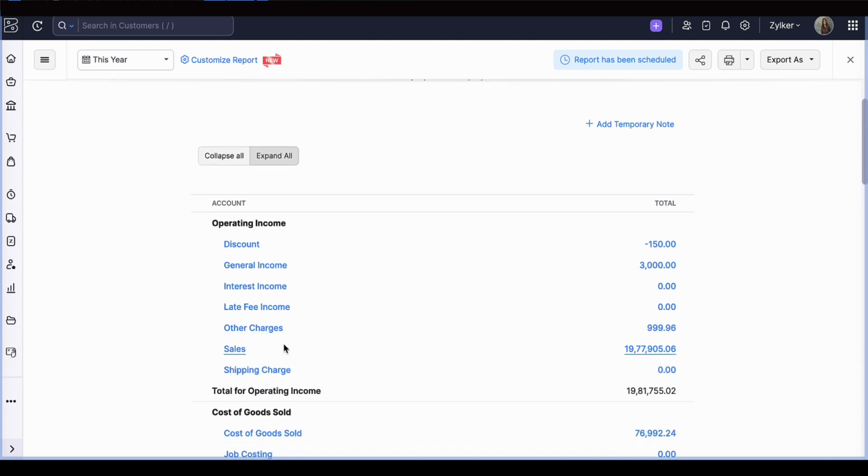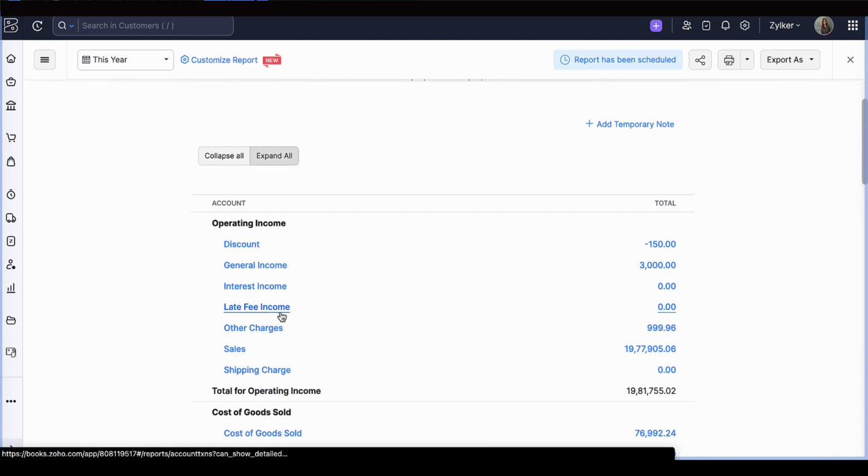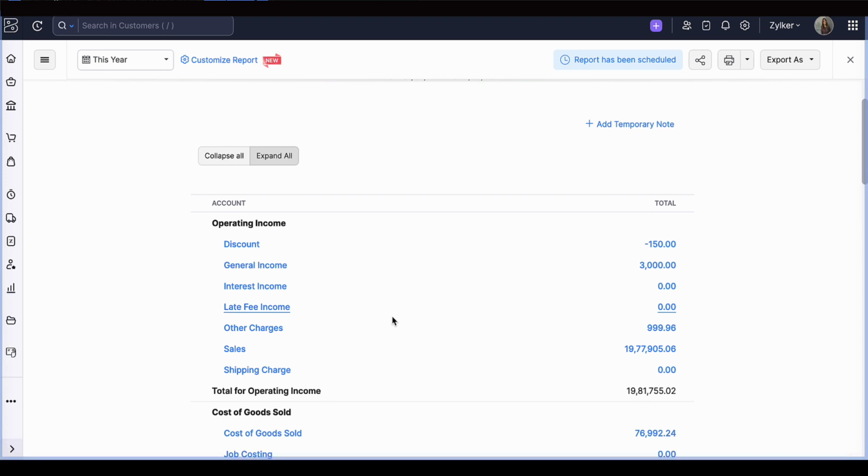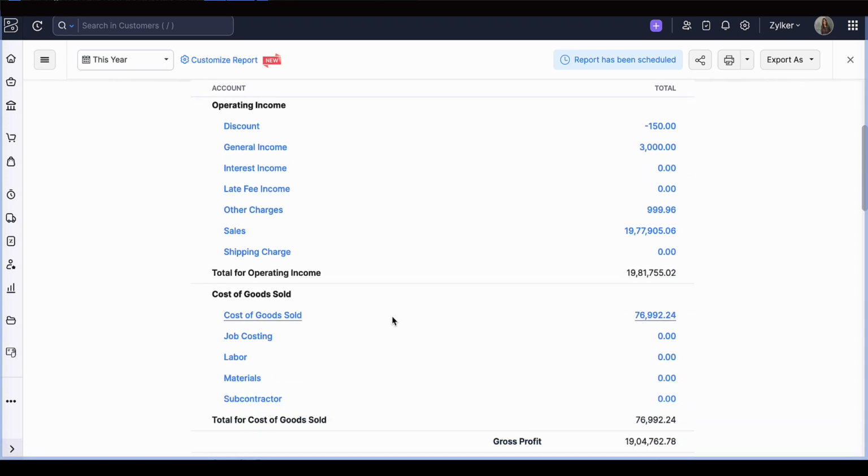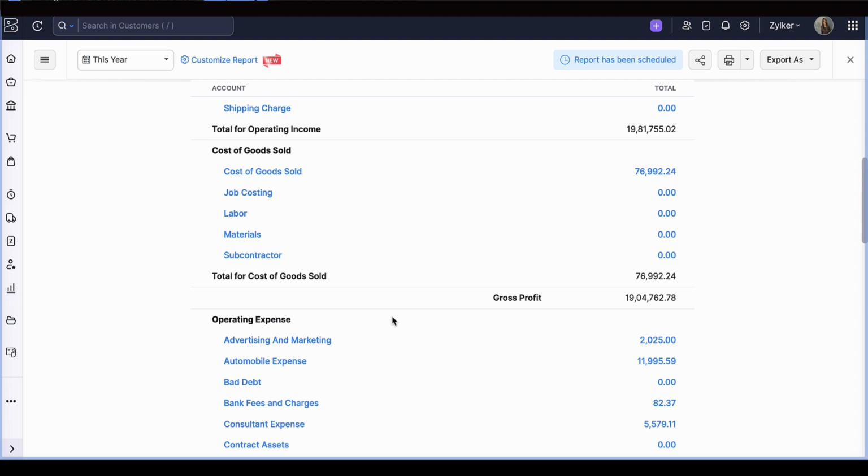So now we have seen the other operating income section, as I mentioned earlier. So operating income will have all the transactions which have the account type income. Next, we have cost of goods sold. So in Zoho Books, there are two ways in which the cost of goods sold values is calculated.